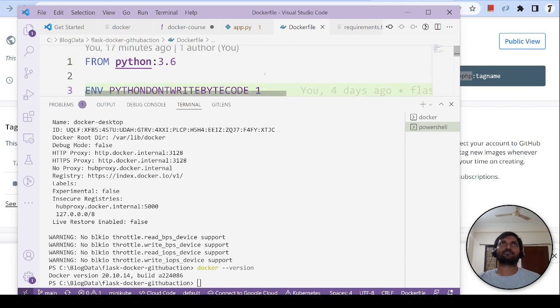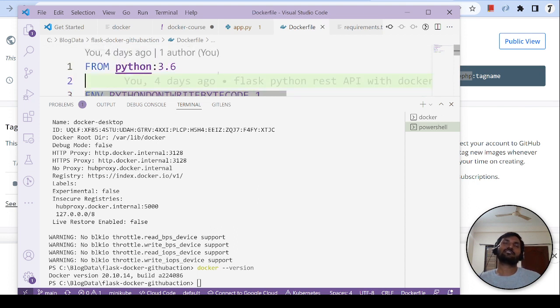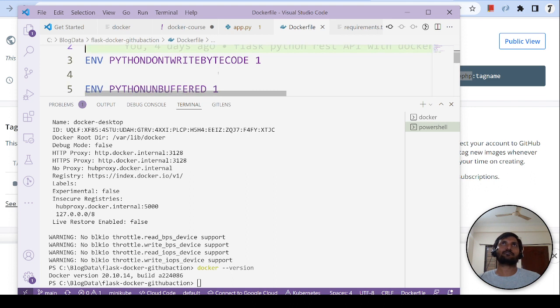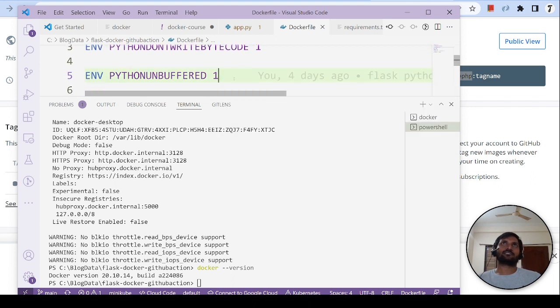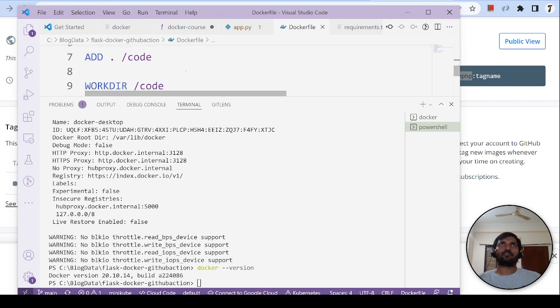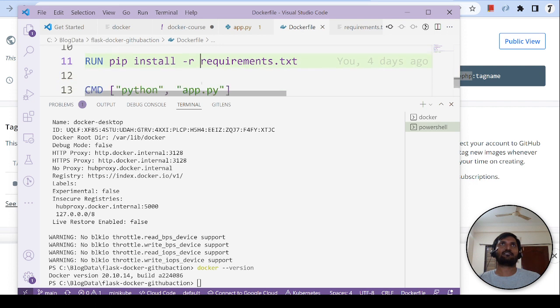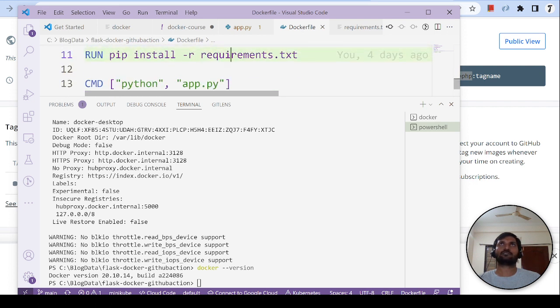What exactly is the base thing? Like from Python. A Python developer will understand the Python version required for my application, a few commands like don't write bytecode and unbuffered, and what exactly you mention here. Add my code and run this main file, and install these dependencies and run my code. So any developer can understand this.